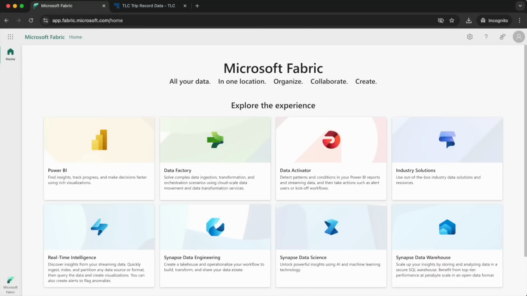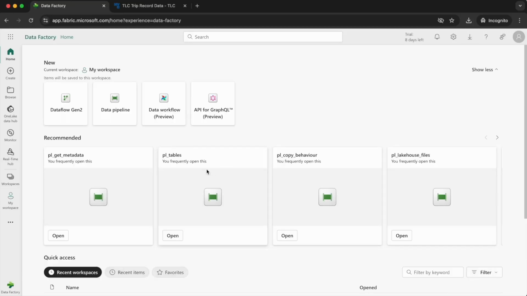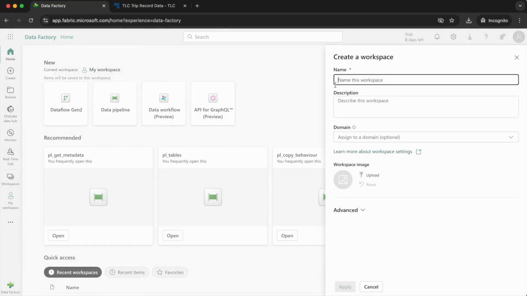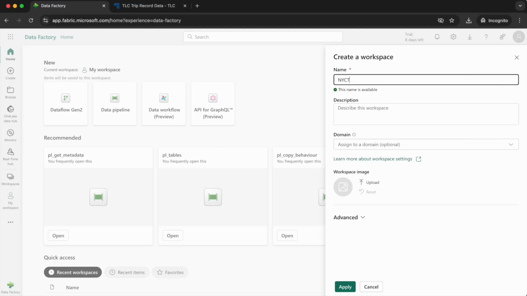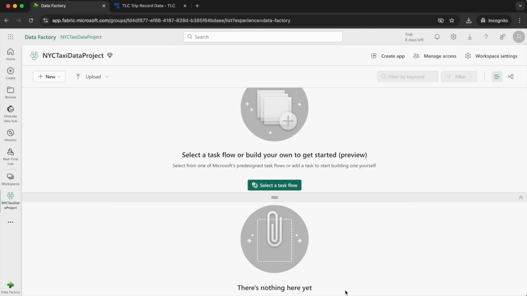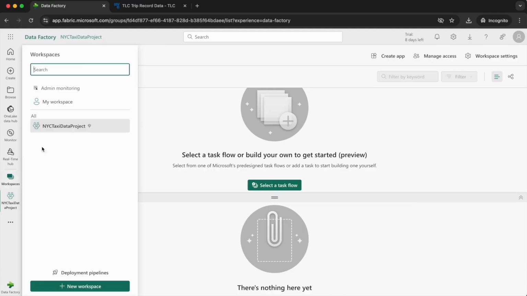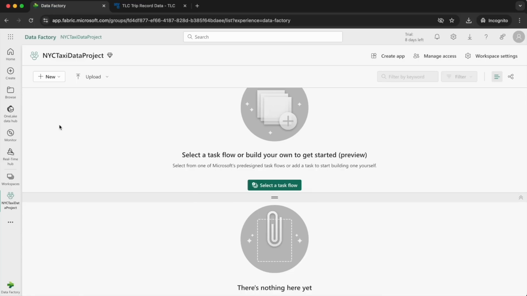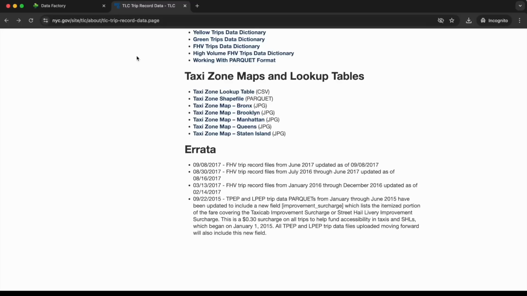Okay, so in my Fabric account, I'll create a new workspace called NYC Taxi Data Project. Click on Apply. Now, ensure you've accessed that workspace. I'll first create a Lakehouse where I can land the files that I've downloaded for this TLC trip record data.